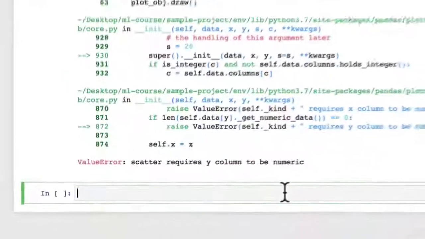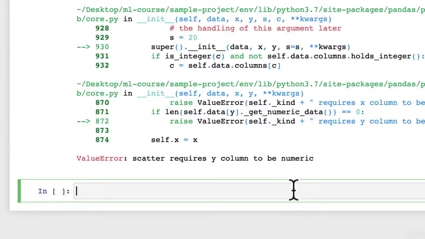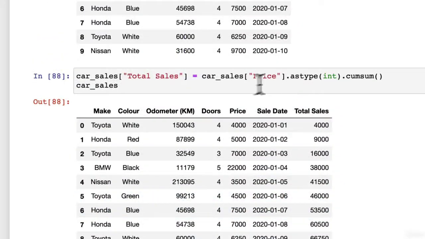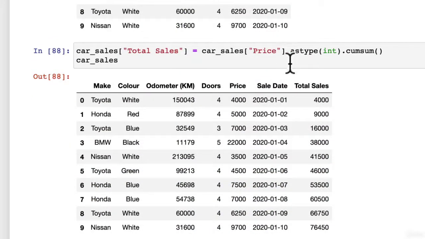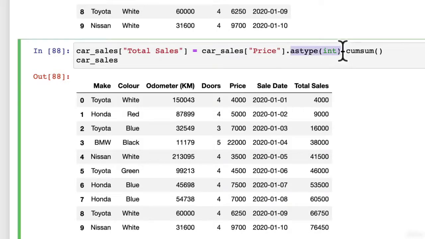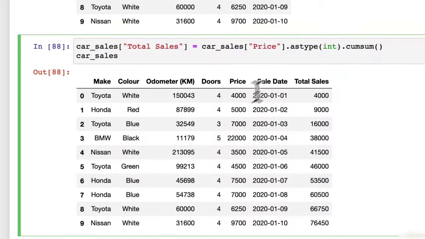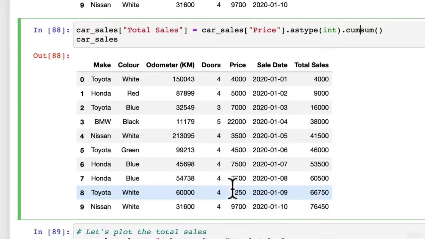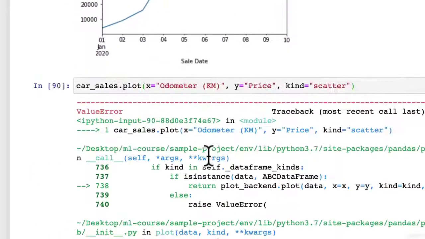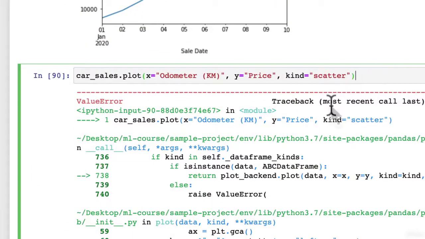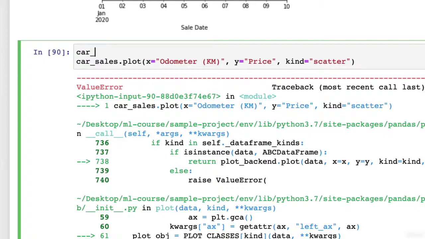Oh, what's happening? Scatter requires y column to be numeric. Is our price column not numeric? It's still not numeric because here we've called astype int. So this is only going to turn the price column into an integer for running this single line of code. It's not going to reassign the price column to be an integer. These are still strings in the car sales data frame. So what we can do to make this work, we want to reassign the price column to be an integer.